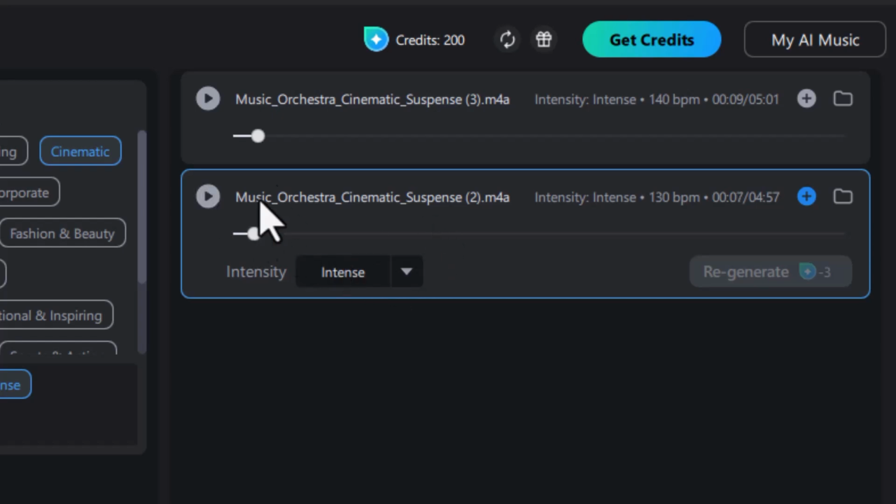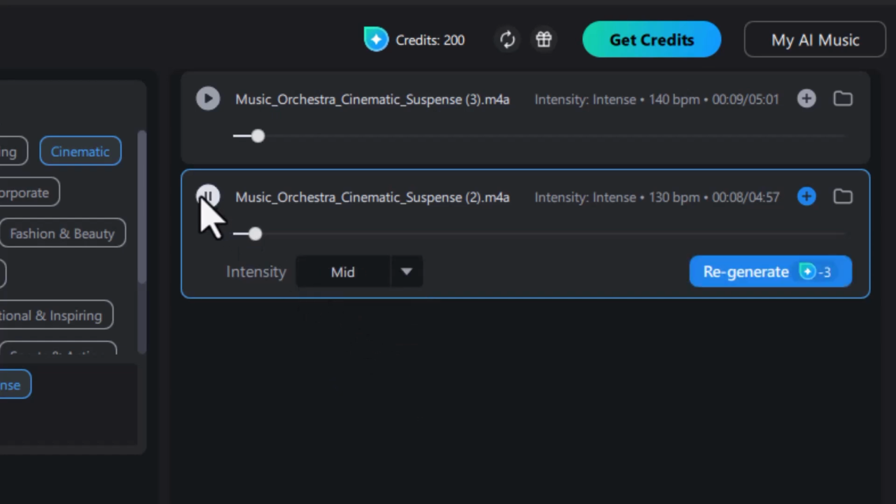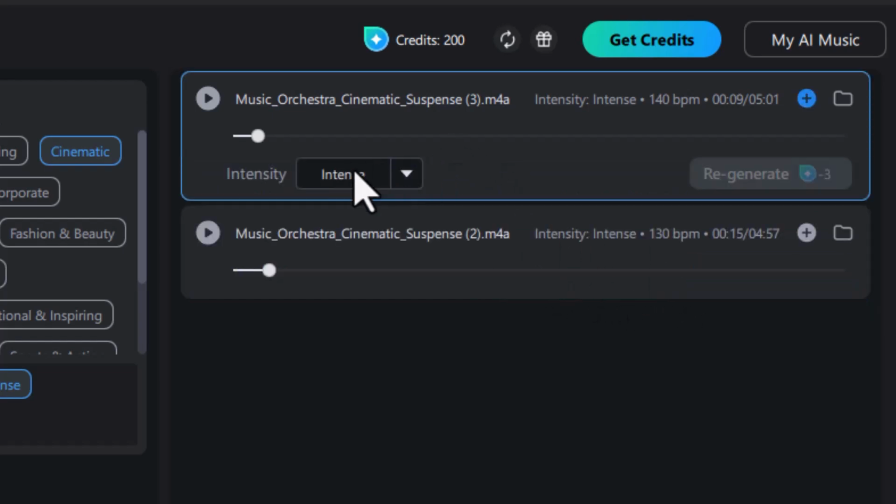Now, when we click on either of these in intensity, it looks like I can change it. If I click on mid, let's see what happens. But if I like the basic structure of it and the instrumentation used, I click on regenerate. It will take 3 credits to regenerate, and it will create a brand new one. Same is true for the first one.